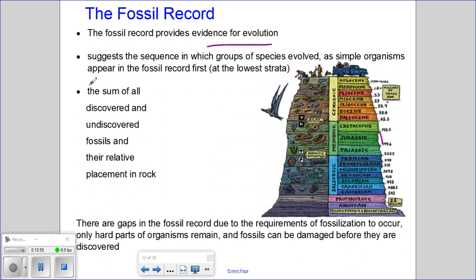And then the sum, so what the fossil record is used for is that the sum of all the discovered and undiscovered fossils and their relative placement in rock is basically what the fossil record is going to be. Now, as I mentioned, there are gaps in the fossil record, and this is due to the requirements of fossilization to occur, the fact that only hard parts of organisms remain, and fossils can be damaged before they are discovered, leaving only fragments of those fossils behind.